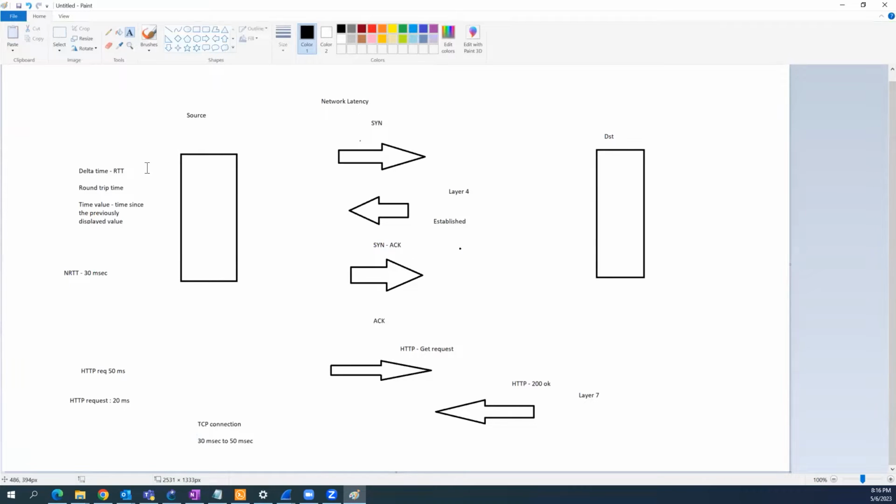So always I have to compare my initial round trip time. My initial round trip time is exactly when the TCP connection establishment happened. Back then, if I had some problem and my time taken has increased from 30 milliseconds to 50 milliseconds, that is something I have to look into in my network, that there could be some problem. We have to figure that out.